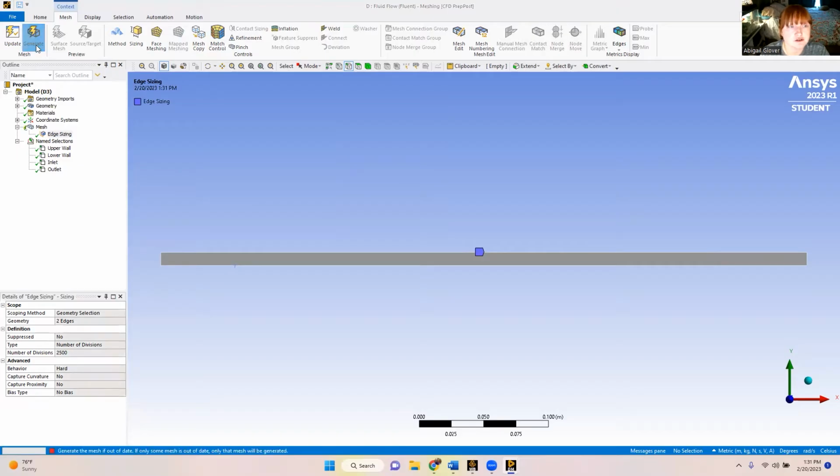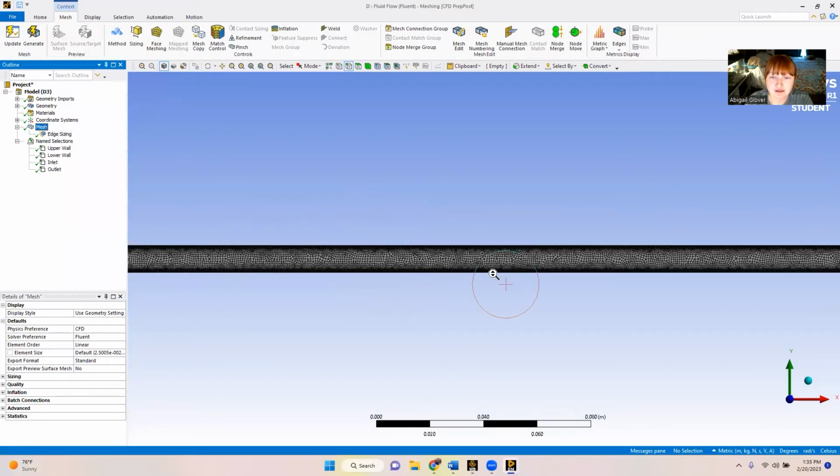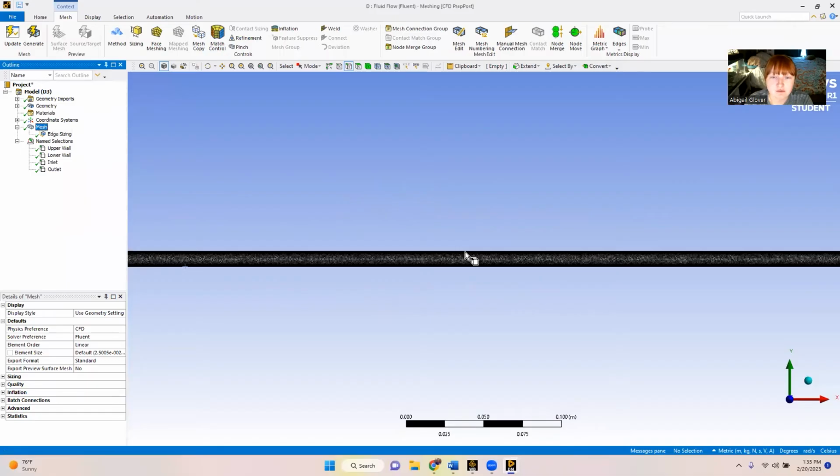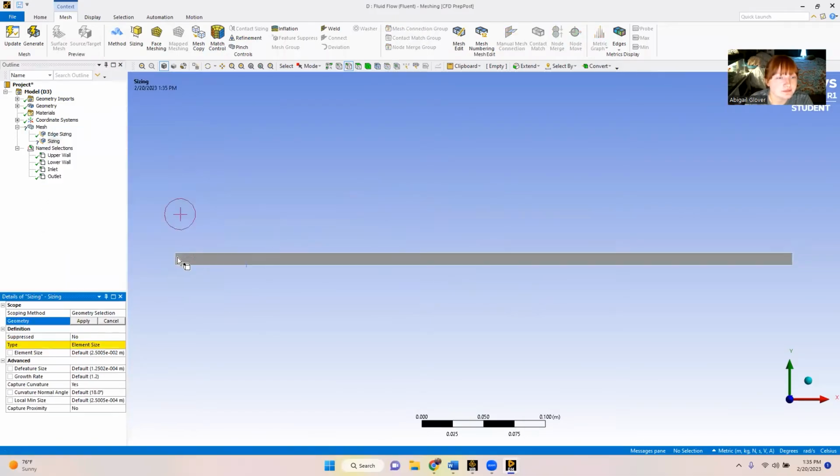We're going to go up here and generate that mesh. So it's meshing down here. I will be right back once that process is finished. So now our mesh is ready to go. If we click up here, we'll be able to see all that. Now we're going to do the same thing for the inlet and the outlet.